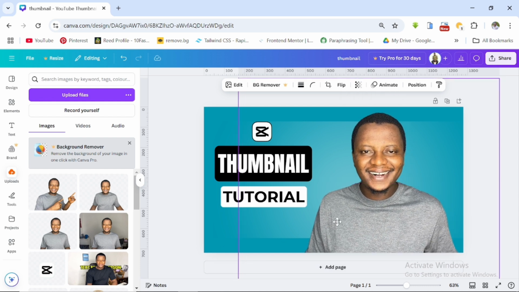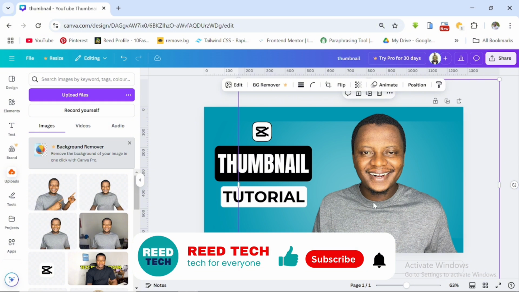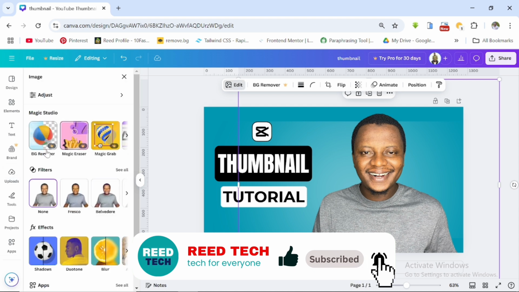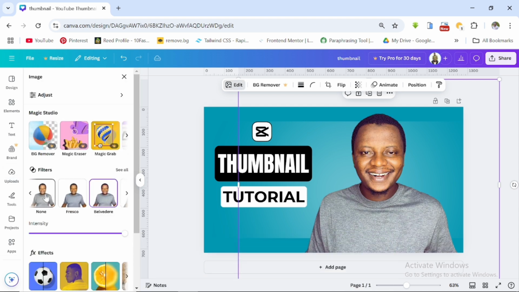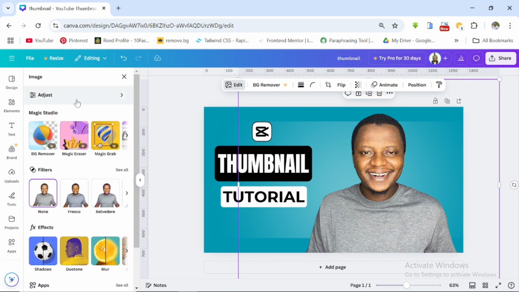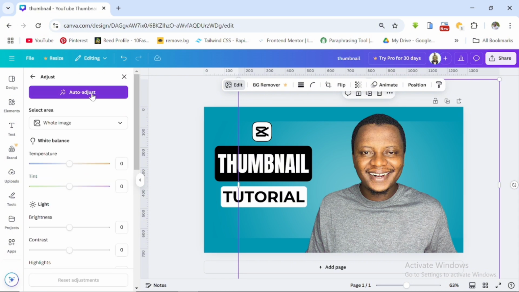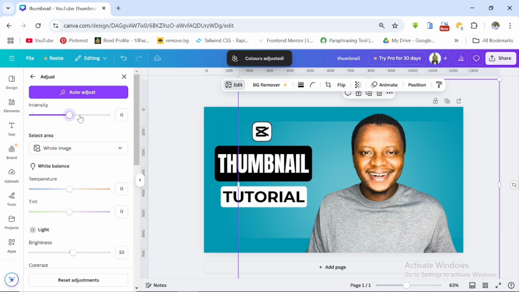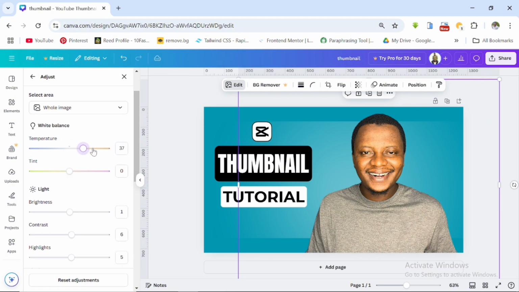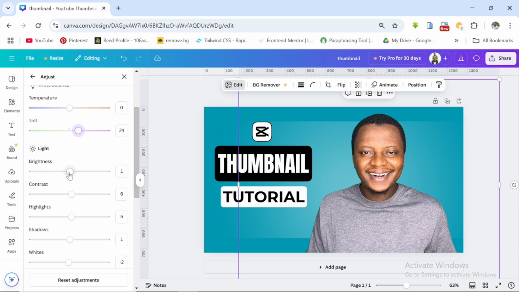Okay, so you want to also make sure that your image is very bold on the thumbnail. So let me show you how you can actually also edit your image. So click on edit here, and you can give it filters, or you can adjust it. Click on adjust here at the top. You can click on auto adjust, and CapCut will adjust it automatically for you. You can increase or decrease the auto adjust. You can also do your manual adjustment here. Just play around it.